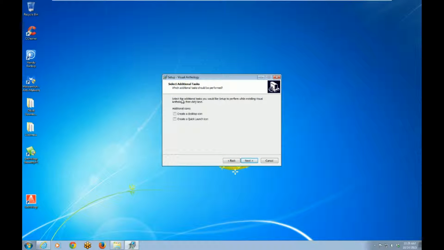Next. This is where it'll ask if you want to do any additional tasks, like create a desktop icon or a quick launch icon. We already have a desktop icon, so we're not going to create another one. And the quick launch icon is what would be nested under the start menu if you wanted to do that. Most of the time it's not necessary if you've been using Anthology, so we're just going to go ahead and click Next. It'll just give you a summary of what we're going to do. Go ahead and click Install.